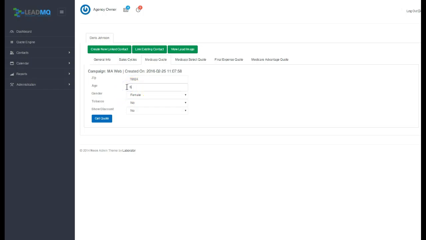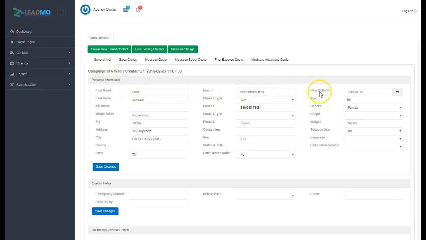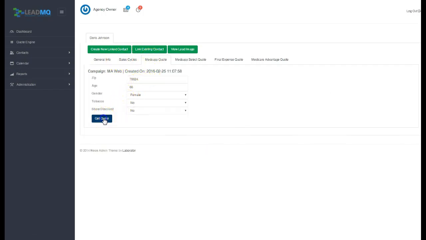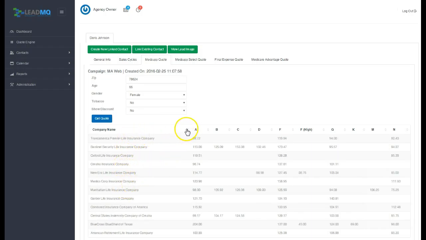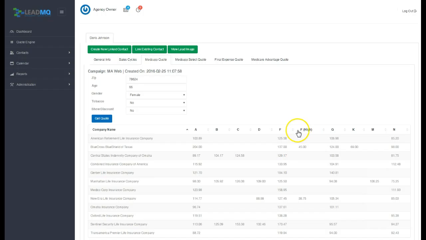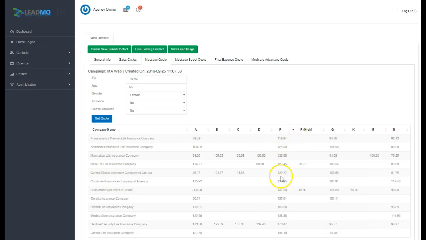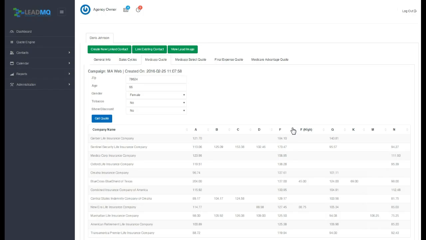And if you don't have the age populated in the general information tab and you want it to be pre-populated in any one of your quote tabs, you'll need to go back to your general information tab and complete the date of birth field, save the changes, and then refresh so each one of your quote tabs will pick up the new data. You'll simply click on Get Quote and your plans will appear by company and plan type. You can sort any one of these columns by clicking on the column header, company name, and or plan letter. If you click on it again, they will be sorted in descending order, and the same goes for MedSup Select Quote.